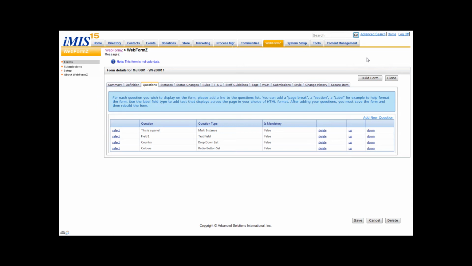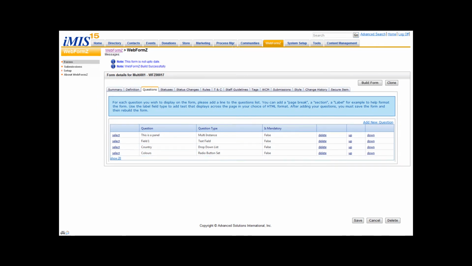We're now going to build the form. So we click on Build Form. This process takes about 5 minutes. When the form is successfully built, then you'll get a blue message on the top left hand side saying it's built successfully. And with the magic of demonstrations, that happened in just a few seconds.